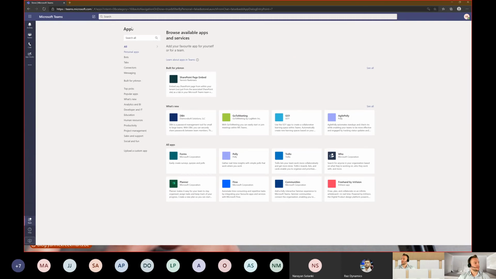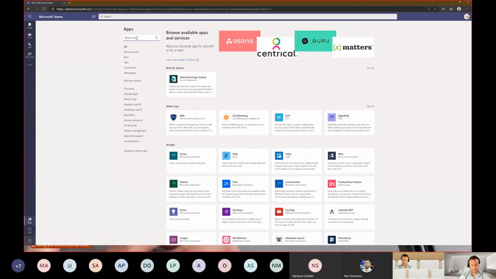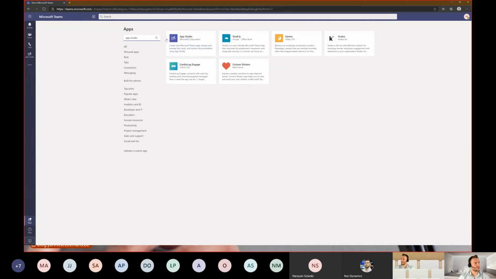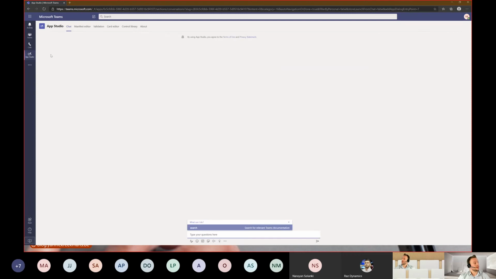Now in the store, there is this Microsoft Teams App Studio. You can find it by typing App Studio. If you do, it will show up as the first one here, and you can install it inside your Teams client. I already did it and I pinned it into my left rail. If you open the App Studio, it gives you the ability to chat with a bot, to search for the Teams documentation. It's good, but not that good. So this is not the best functionality of this App Studio.